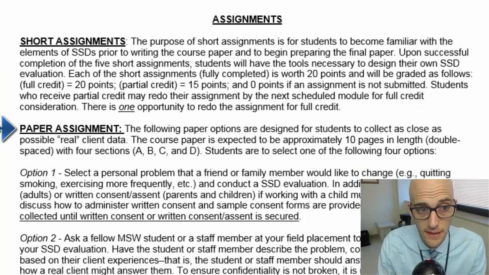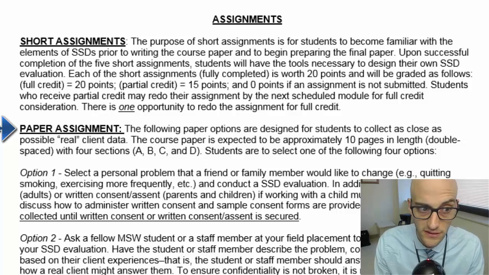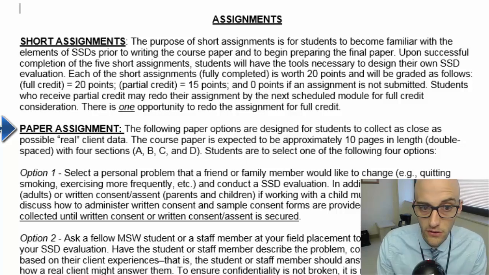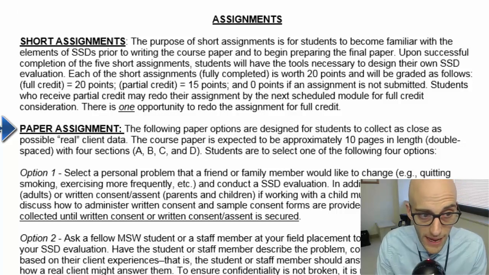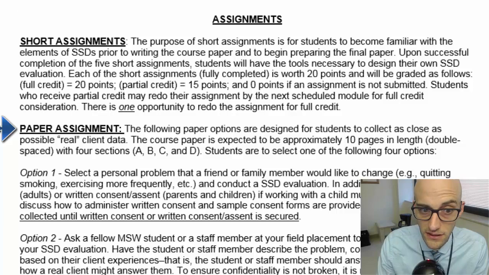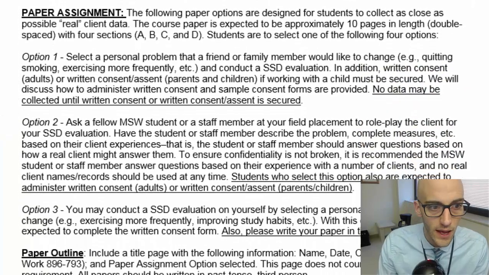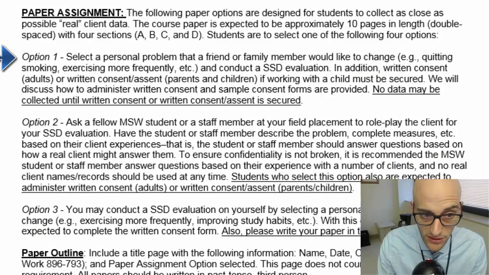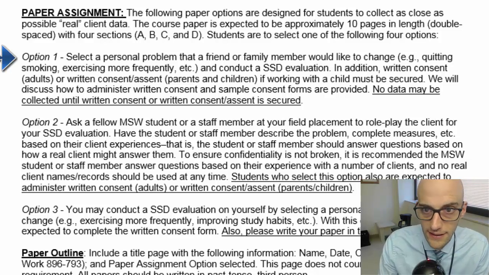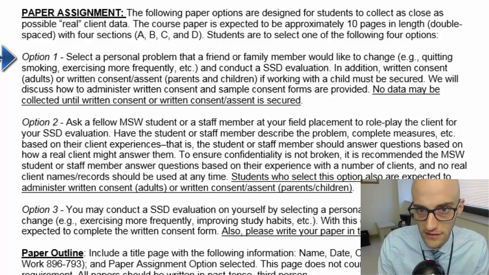As far as your paper assignment, the following paper options are designed for students to collect as closely as possible real client data. The course paper is expected to be approximately 10 pages in length, double-spaced, APA format with 4 sections, and students are to select one of the following. Option 1 is to select a personal problem that a friend or family member would like to change, such as quitting smoking, exercising more frequently, and conducting a single system evaluation to measure that.